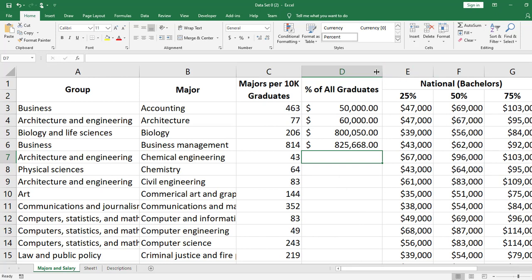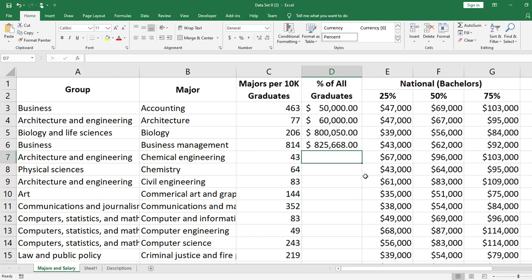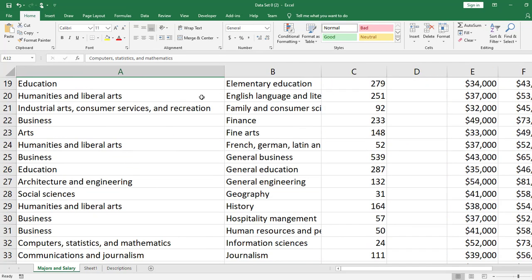Of course, the problem with double clicking is then it puts percent of all graduates in one line, which looks kind of stupid. So we can just manually bring it back. It's nice to have both options. For example, you see I can't see all of computer stats and mathematics. I'll just double click that. Now it's wider. And it's got that Y because of this one right here.